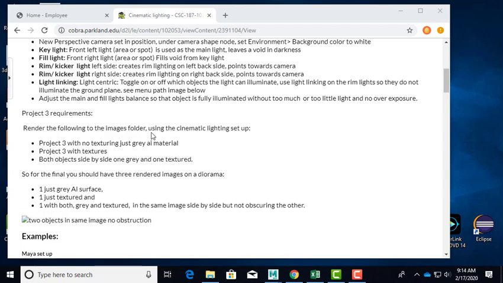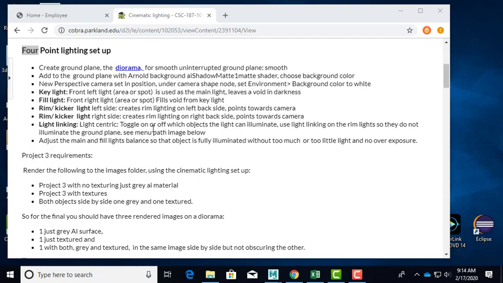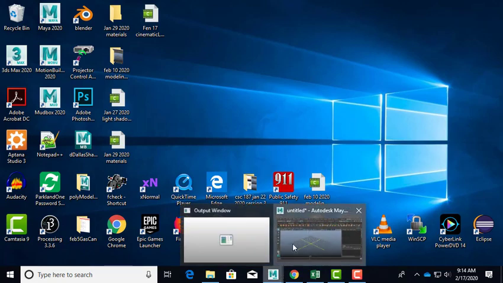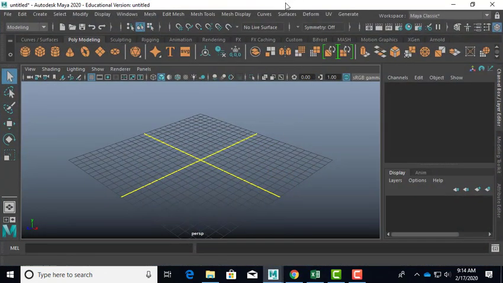So I'm going to walk you through the process of how we do this. We're not going to be using Arnold for this. We're going to use our basic Maya materials and keep things very, very simple. So go ahead and bring up a Maya scene, and for now, we can go ahead and create a project called Cinematic Lighting. Save it to your desktop.